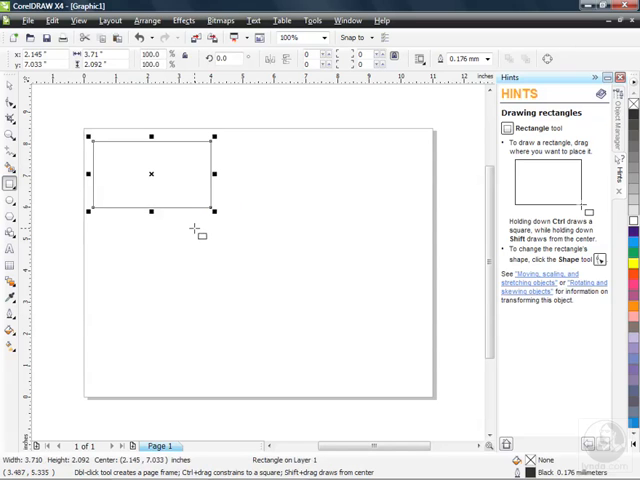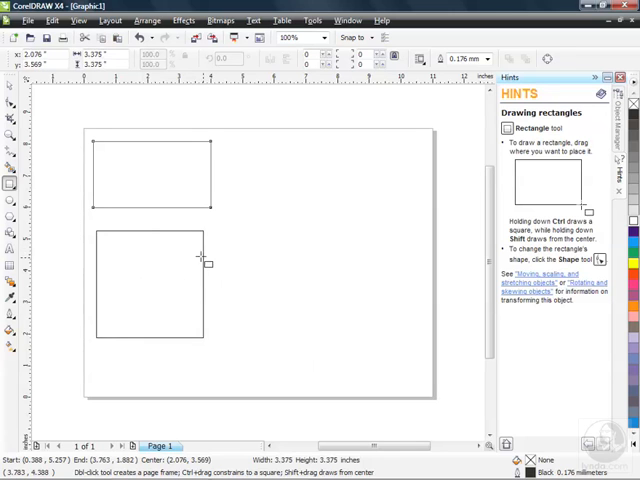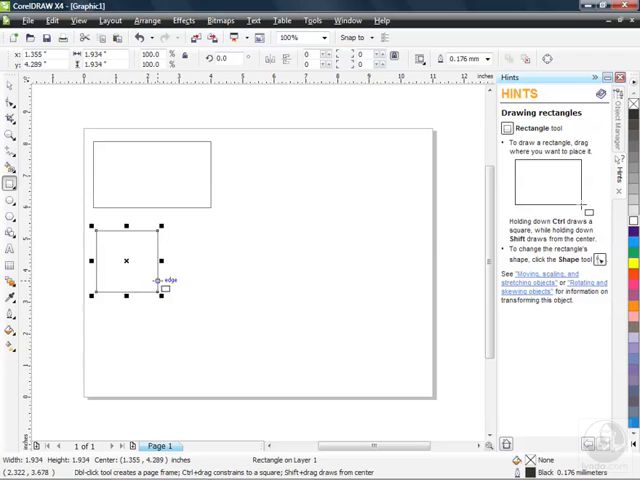If I want a perfect square, remember down at the bottom we have that hint. Hold down your Control key, click and drag across and down. Now you're getting a perfect square. It won't let you draw anything but a perfect square no matter where you move your mouse pointer. But as you click and drag out and down, once you've got the size you're looking for, let go of the mouse first and then your Control key and you'll have a perfect square. Very nice.